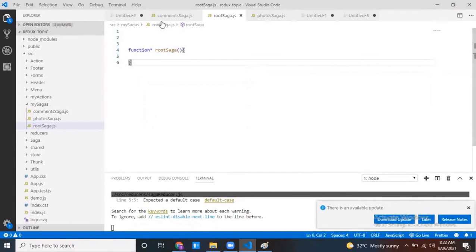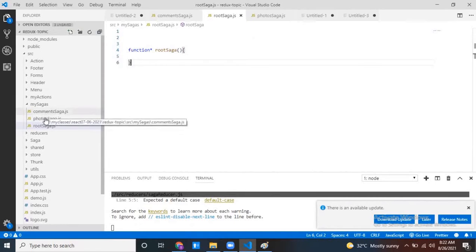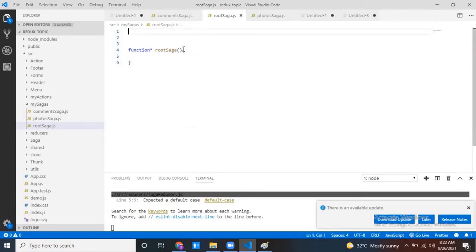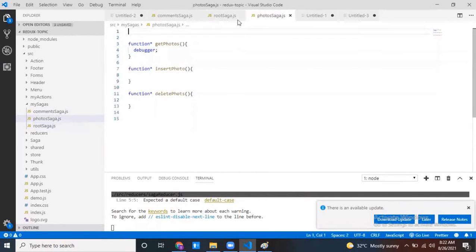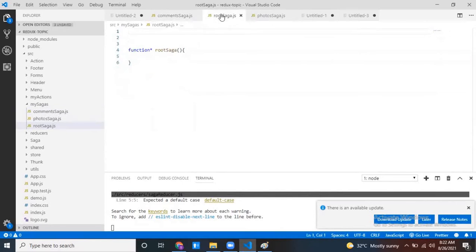Now here, see, application level. This one and this one. How many saga functions are there? We merged here. Now tell me, in this root saga file, three functions are required from here, three functions are required from here, two functions required from here or not. Total five functions I want. Five functions should be here.